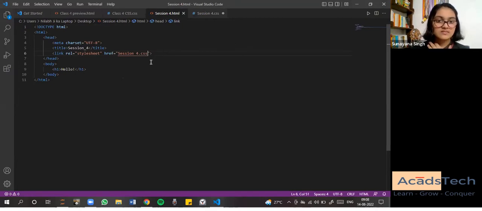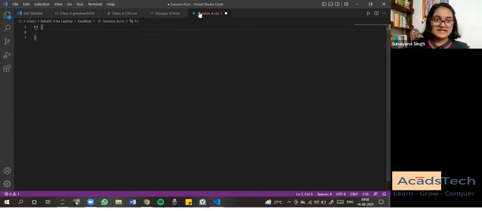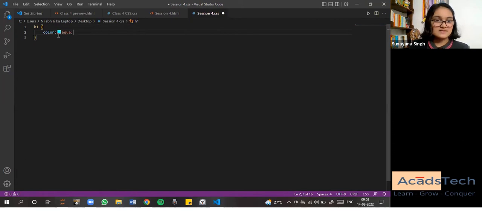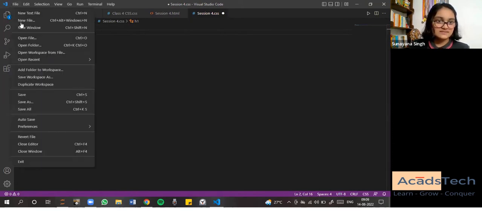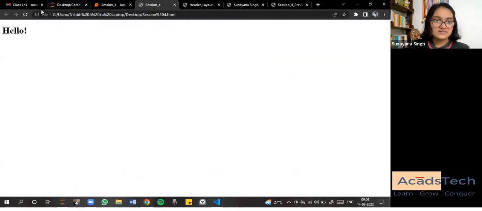So, yeah, it's a heading 1. H1, just H1, because it's a tag, not a class. We'll be getting onto the selectors at the end of this recap. Now H1, let's just see if they have linked successfully or not. Let's go with aqua as always. So this is the color aqua right here. Save. This is the session file. Yeah, it's working. It's linked.